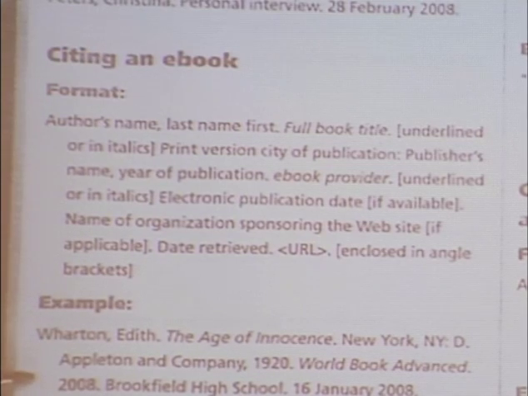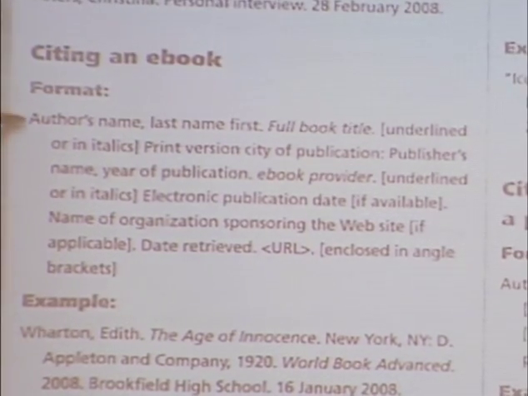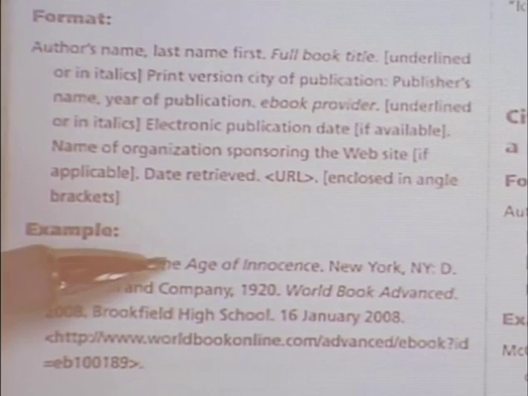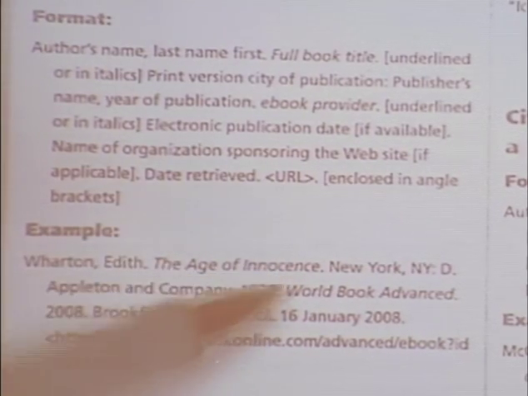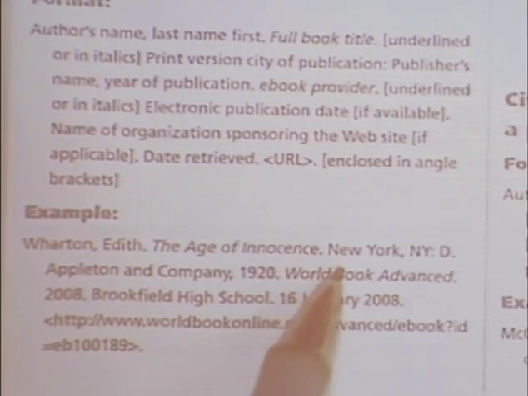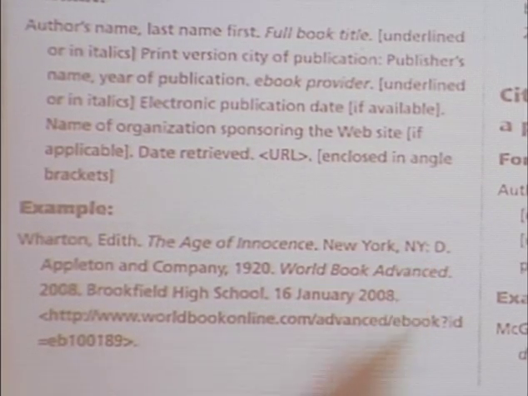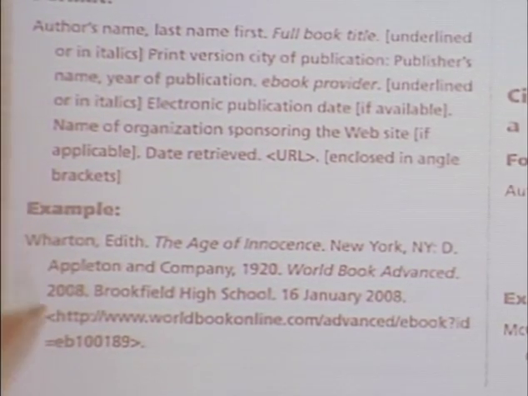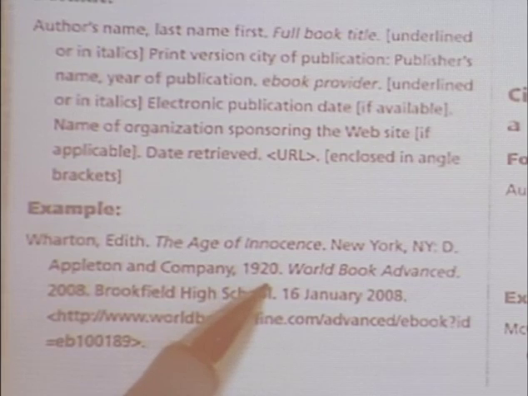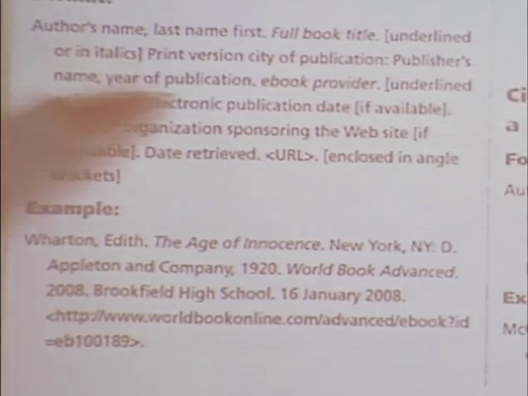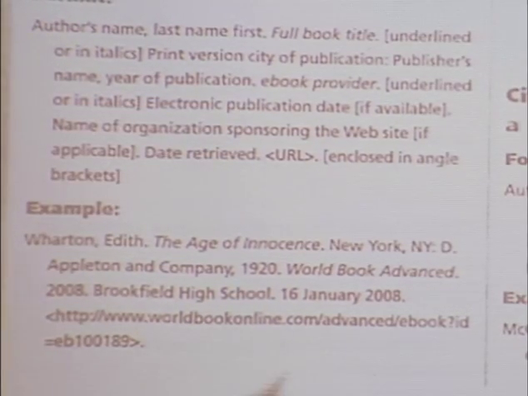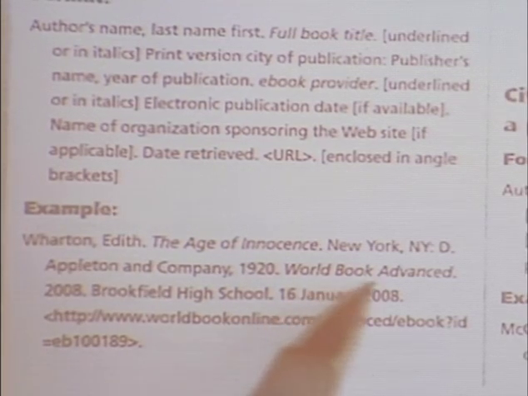And I'm going to jump down here to the actual example. Here we have the author's name. Then we have the title, The Age of Innocence. And here is where the city it was first printed, New York, New York. Then we have the publisher's name, Appleton and Company, comma, 1920. Then we move on to the ebook provider. The ebook provider in this instance is World Book Advanced.